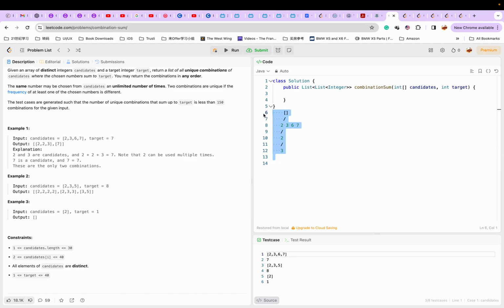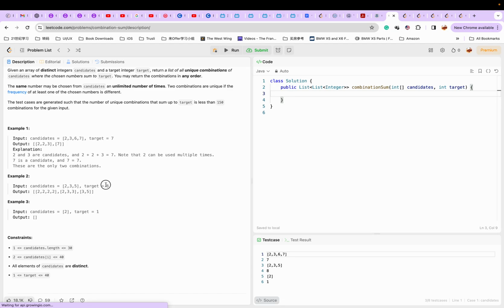Okay, so that should be a basic implementation of backtracking. So let's take a look at the other example: 2, 3, 5, and 8. We can definitely use four 2s. That's what we explored in the last round. Okay, so how do we do this?